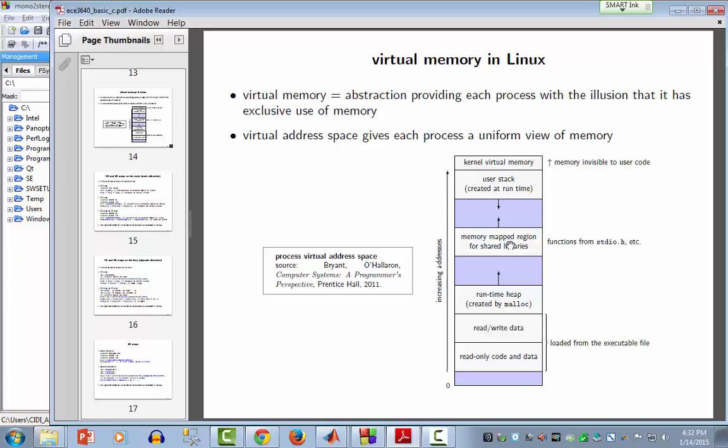So for example, if you call printf in C, or something else, fread, fwrite, the code for those things, if it's loaded into this process memory, virtual memory space, it's going to get loaded in here somewhere in the middle.